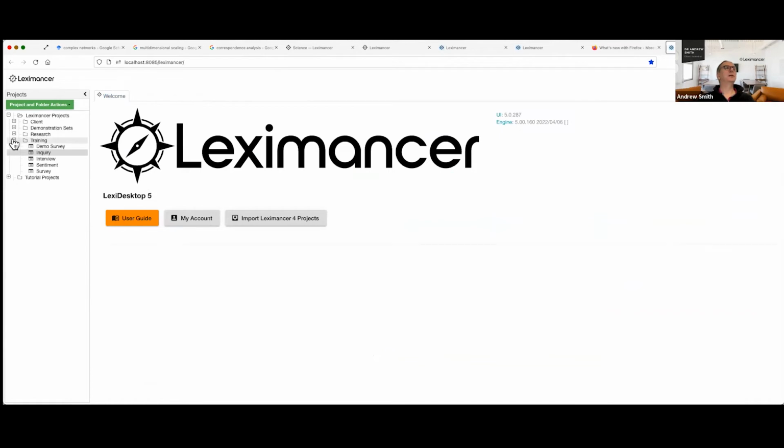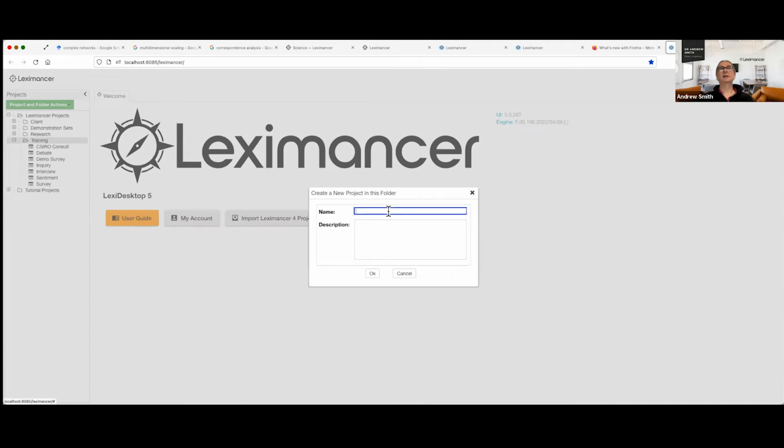So when you open up Leximancer for the first time, it looks like this. These are the places your projects live. And you won't have any folders here, but I do. So I've got folders for my projects. And if I select this folder and then right click on it, I can create a project within it. Let's call it webinar.